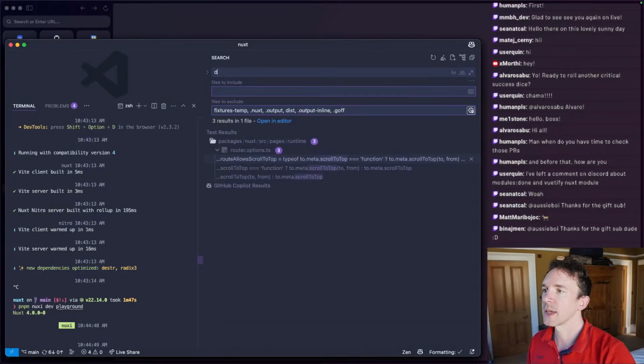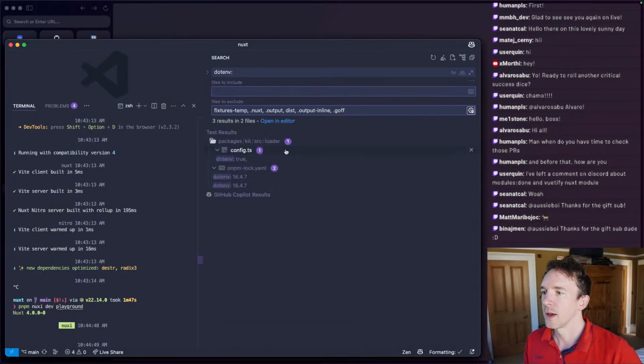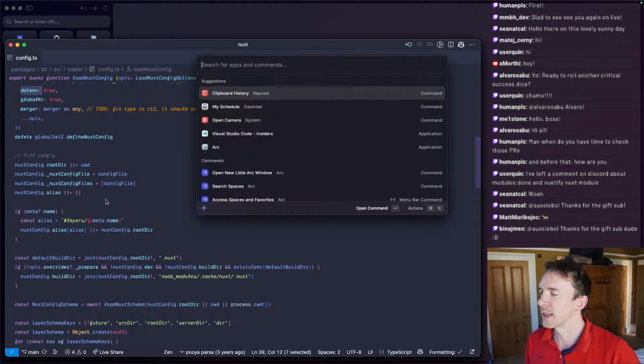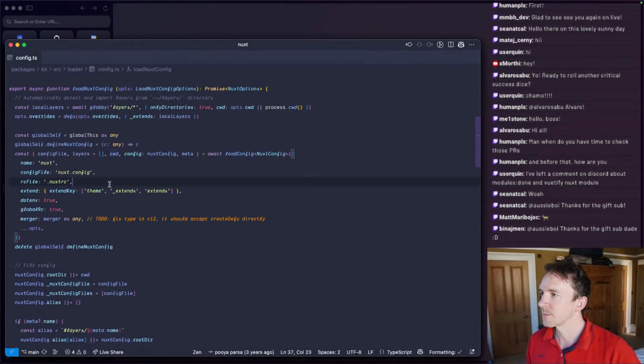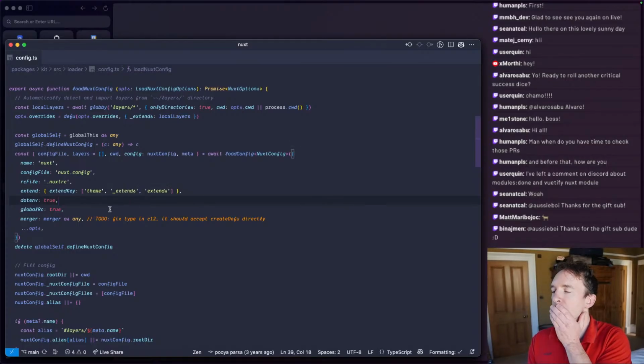Right, so what we want to see here is we have a .env functionality in c12. And this, I think, should handle, let's see if this is what's going on.